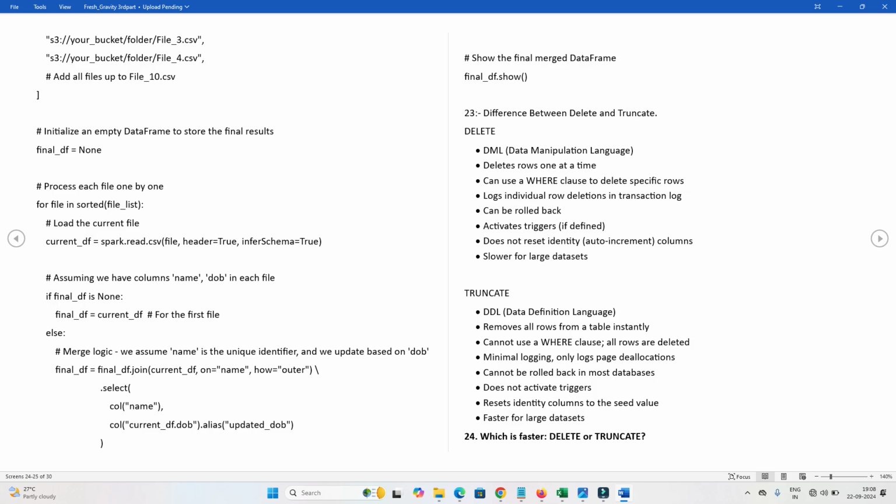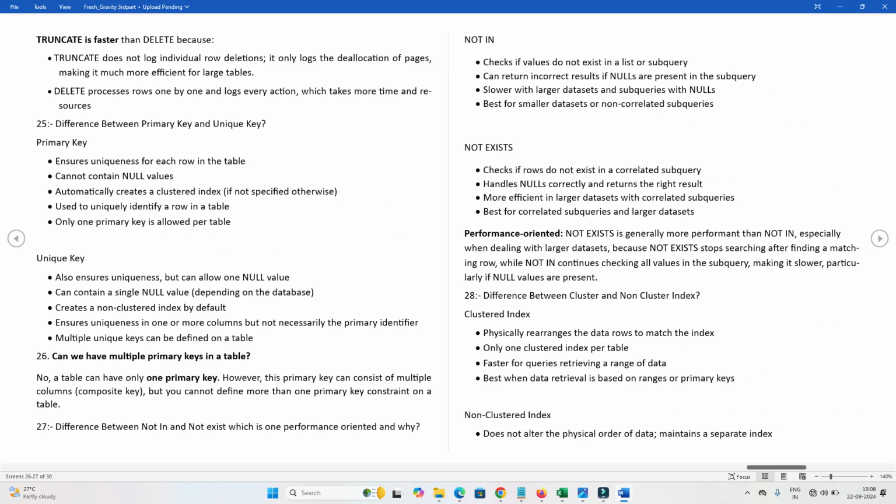Delete is slower for a large database. If I am working with a large database and I perform the delete keyword, it is slower compared to truncate. Another question he asked: which is faster, delete or truncate? I simply told him truncate is faster than delete because truncate does not log individual row deletions. It only logs the location of the pages, making it much more efficient for larger tables. Delete processes rows one by one and logs every action, which takes more time and resources.